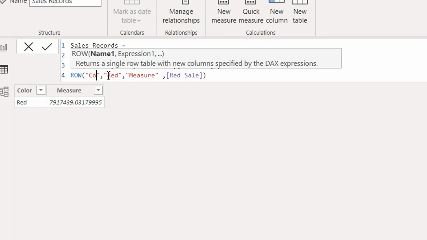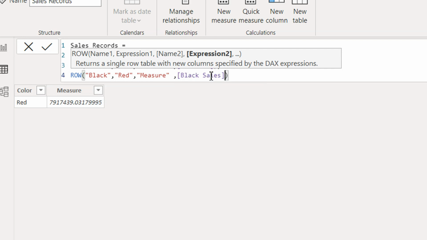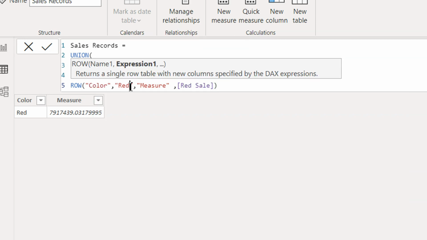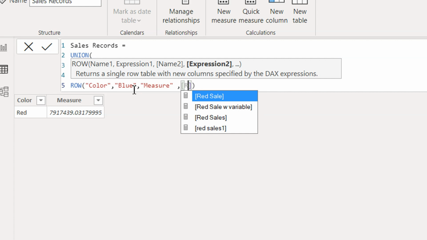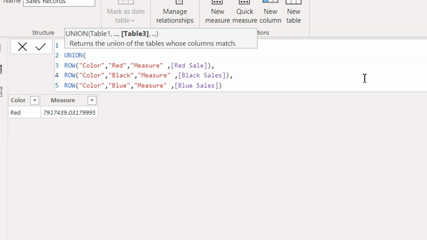The second row will be black, and here we have to write black sale. This one, copy and paste, and the color will be blue. And we have to change here black, and the first column will be color, same. Okay, so then we just need to hit enter.